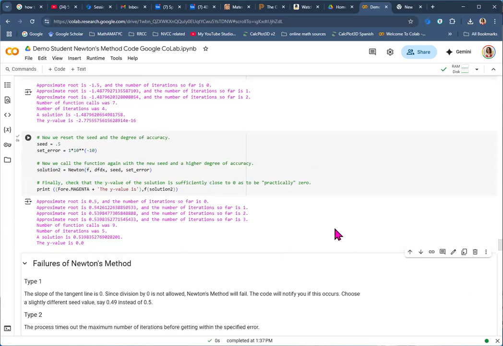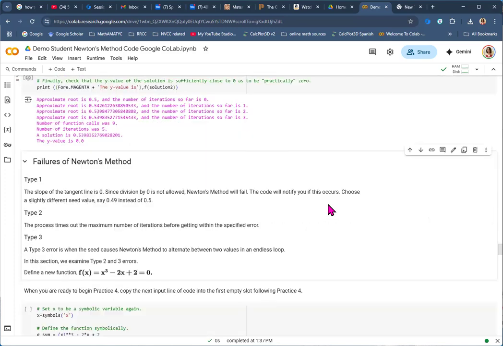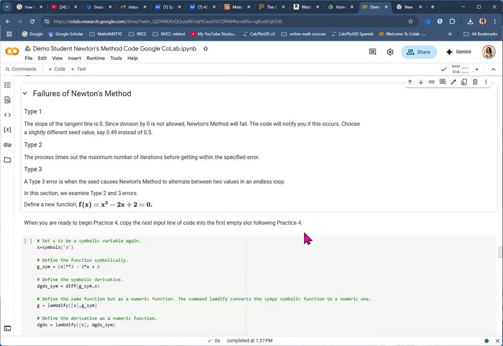Now we're going to look at some failures of Newton's method, why we had to set maximum iterations. So we're going to start over again. There are 3 ways that Newton's method could fail. One is if the slope of the tangent line is 0. If the slope of the tangent line is 0, it's horizontal, so it doesn't have an x-intercept. So we don't have a way of setting a new seed to find the new tangent line. So that would cause it to fail.